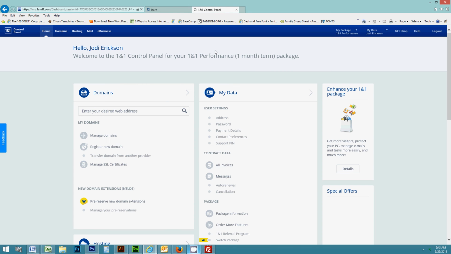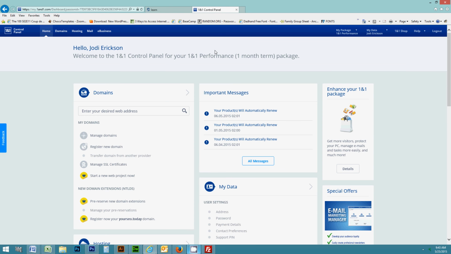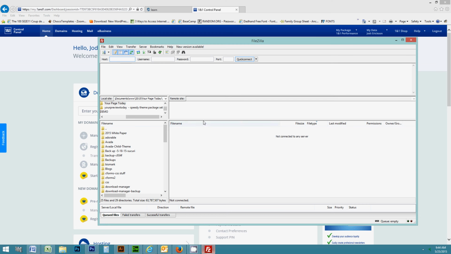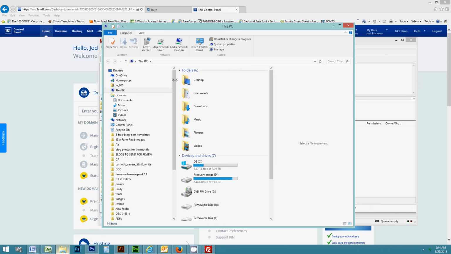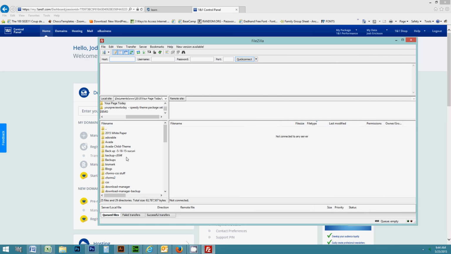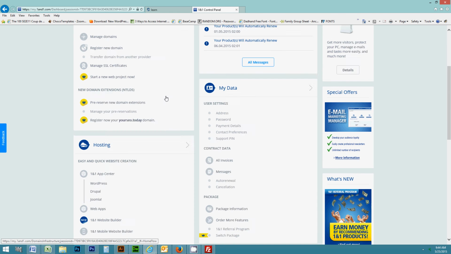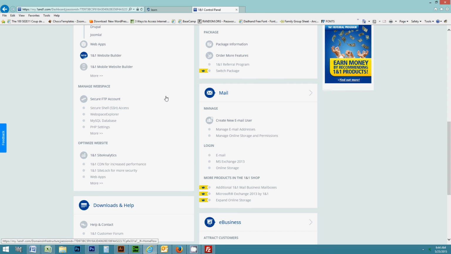Okay, so now what I want to do next is create an FTP login. Your FTP login is what you're going to use to connect to your FileZilla program. This is what connects to your server, where you can take the files in that folder you created on your computer, your www folder, and put your website files from your computer onto your server. So what I'll do now is create an FTP login. We do that under FTP account.